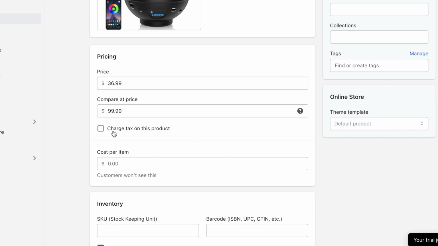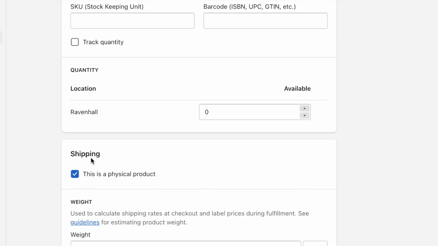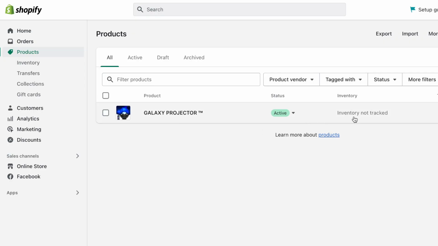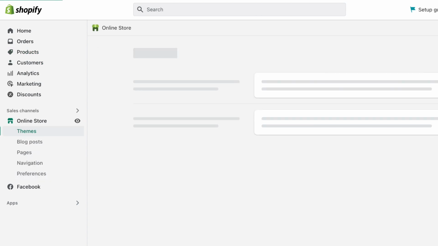Do not charge tax. Make sure you're not tracking the quantity. This is a physical product, and that is about it. You just click save. It's that easy. Now you see your product here. You go back to your online store.